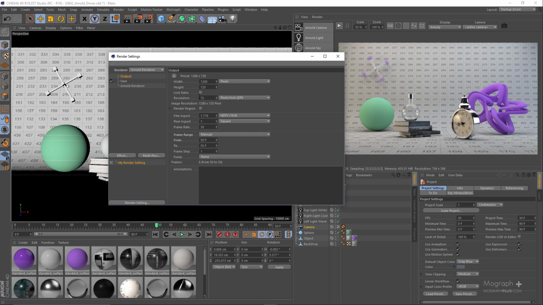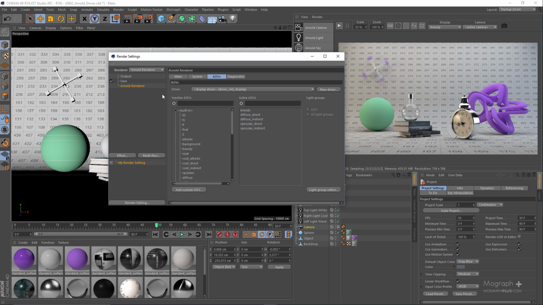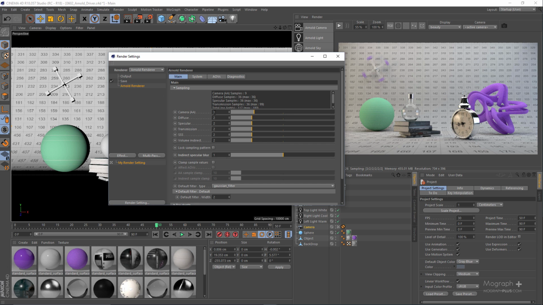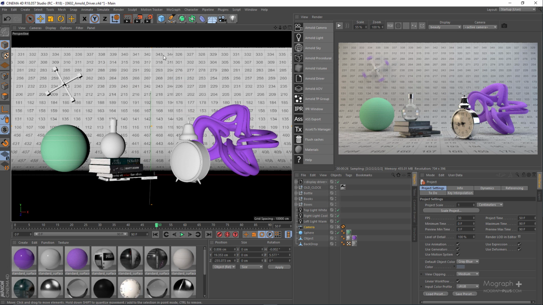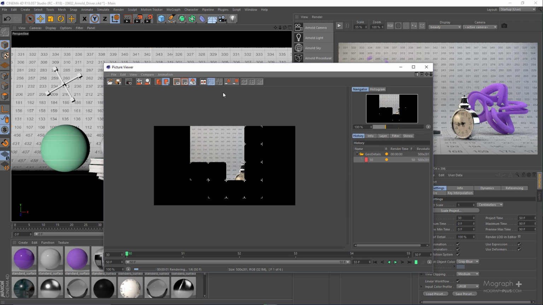Just to make the process and rendering a bit faster, let's go to the output tab and change the width to something like 500. And in the Arnold render section, let's adjust the sampling to be able to quickly render the scene. So set the camera samples to something like 2 and all the other samples to 1. We're gonna have very noisy and small renders, but we don't care in this case. So we're ready. Let's hit the render to picture viewer button.